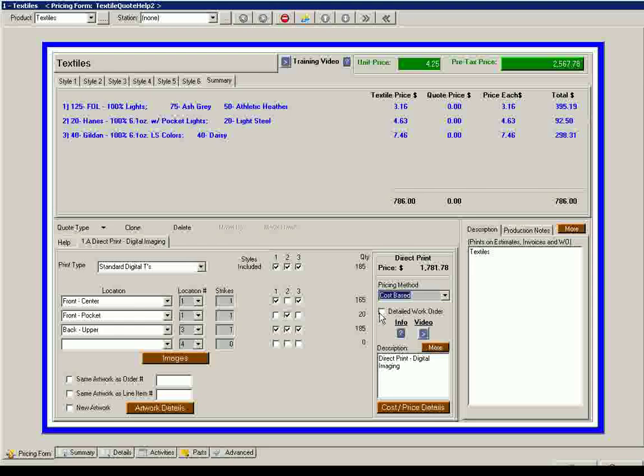The other option would be cost-based, where it's looking at the cost to produce this to give us a price. Detailed work order will print out your different locations with exactly what styles from above those locations go to. If everything's being printed the same on every shirt in the order, it is not necessary to print a detailed work order. But in this case, to tell production, I may wish to choose that the front pocket goes on number 2, the Hanes pocket tees, and the front center goes on the Fruit of the Looms. This will print those separately on the work order.